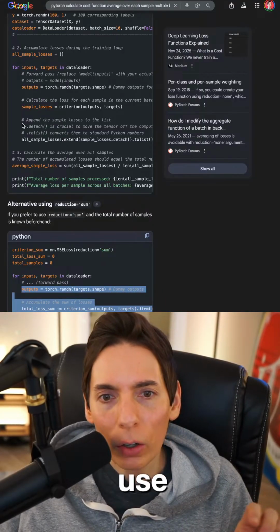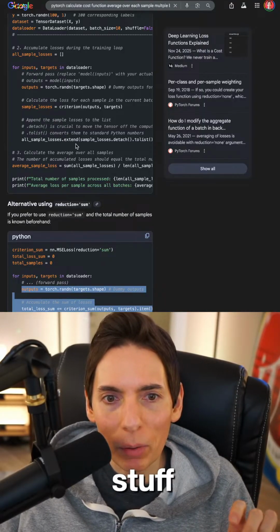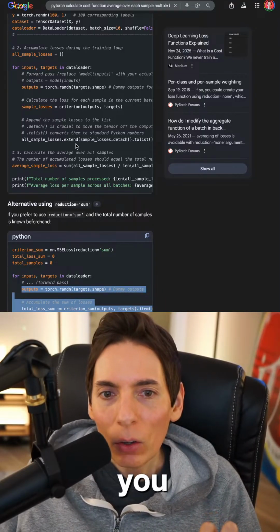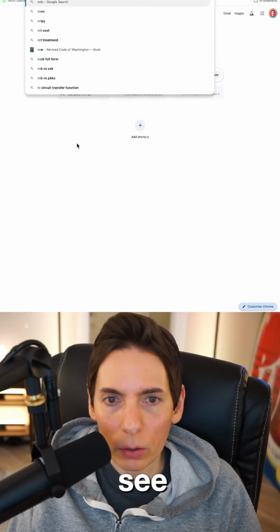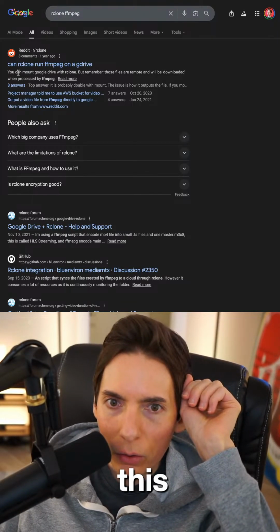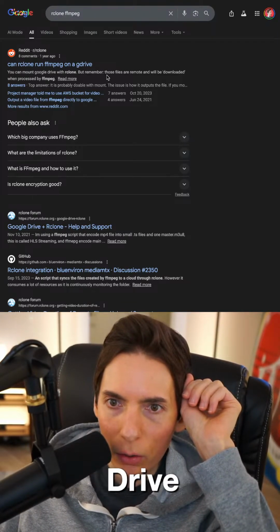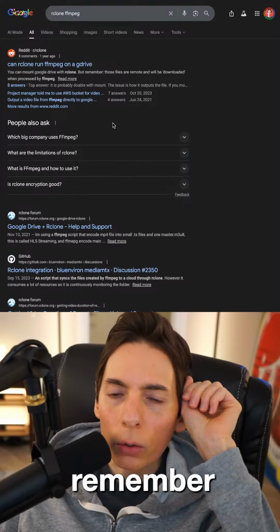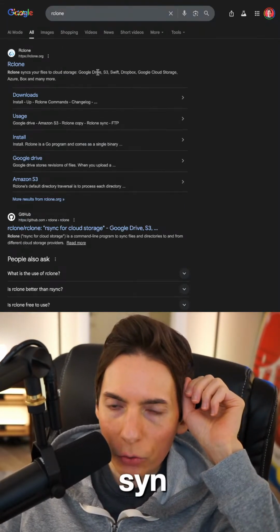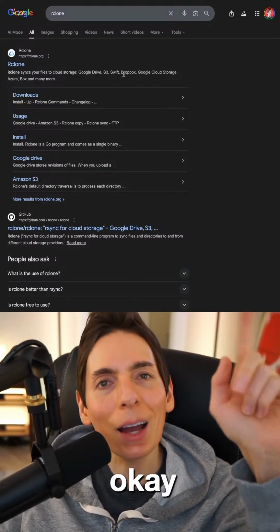Steven, you use rclone for video stuff with the input. I have not used rclone. I do not know what that is. What is rclone? Let me see. rclone ffmpeg. What is this? You can mount Google Drive with rclone. Is it some sort of thing that syncs your files from storage? Oh, okay, nice.